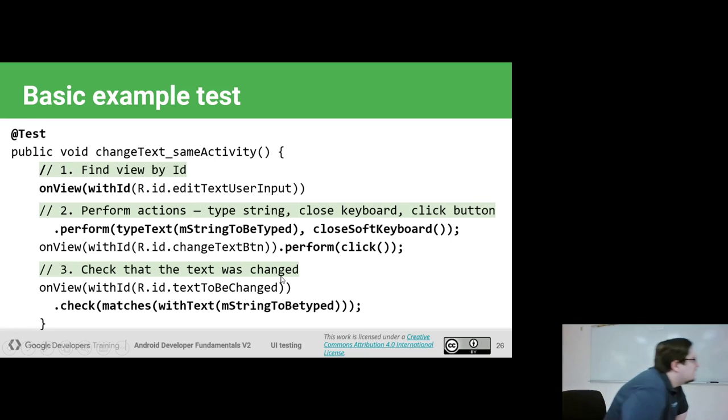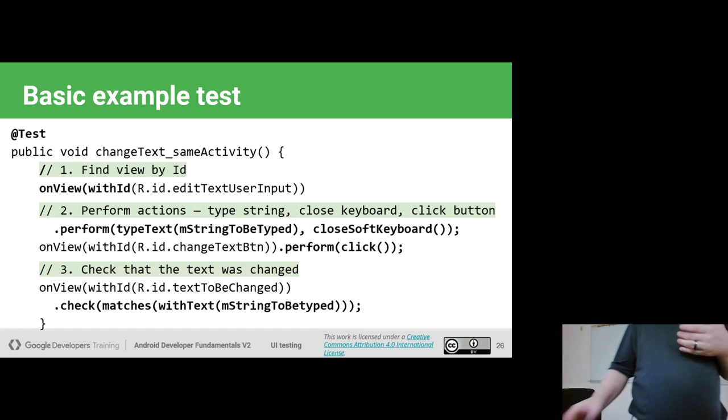Bring this up. So we've got the first step, which is to find the control. So I'm going to use onView. Anytime you want to get access to a control, you're going to start with onView. So I'm going to say find a view with this ID. And notice I'm actually using the resources that I defined in my project. I don't have to redefine those IDs. I can just reuse them. That's the benefit of having them built into the same project. So I can say onView withId, edit text user input. This is going to find the control with that ID. And then I can work with it.